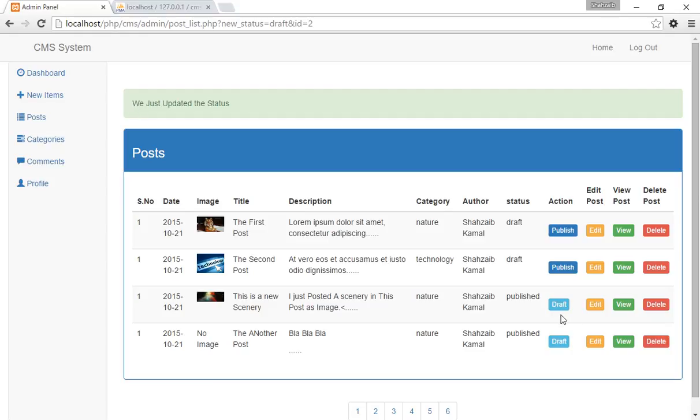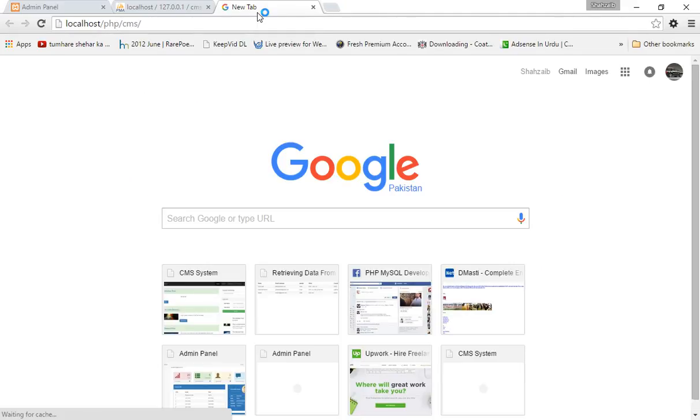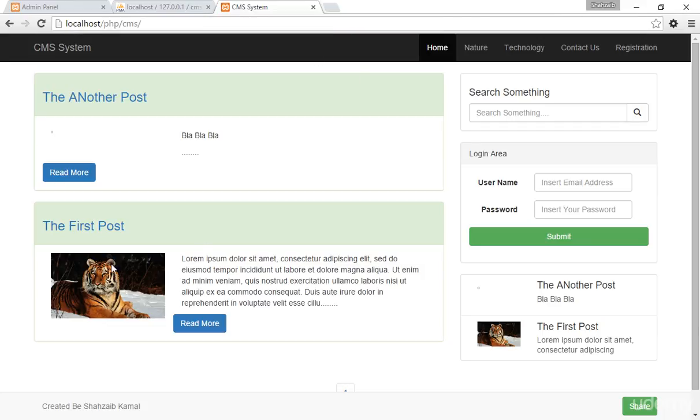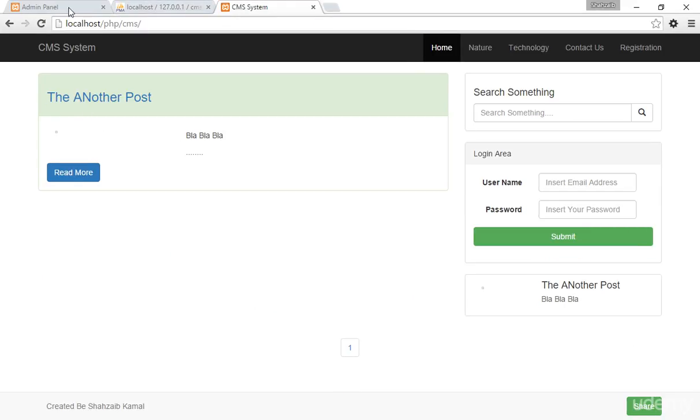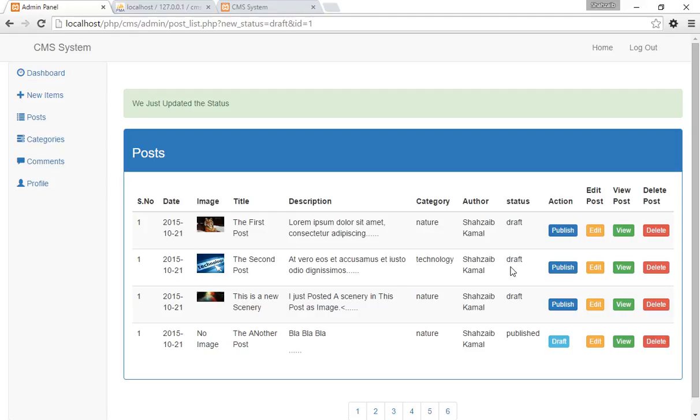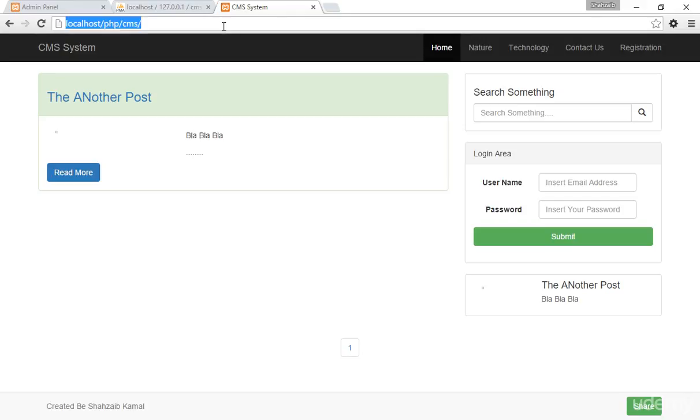Okay, so now if I want to make this publish item a draft, I'm clicking here. Now I got this as draft. Now if I want to change the status of the first one, just click there. Now it's drafted. Okay, let's check in the browser. I'm clicking on localhost and directly the PHP CMS, and now you can see the first post and the another post. I'm going to the admin panel and making it draft. Okay, now the action is to publish it. Now refresh that. Now I got only the another post because the draft is not shown. Okay, so now if I click on this new scenery, now it is published, refresh that, you can see the new scenery here.